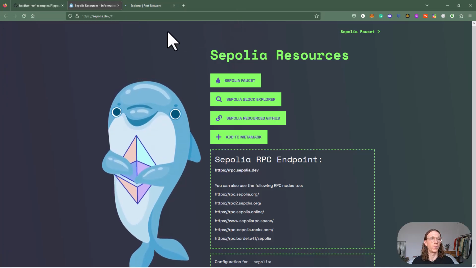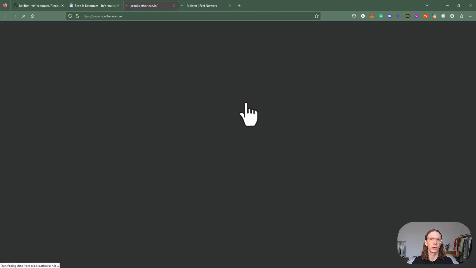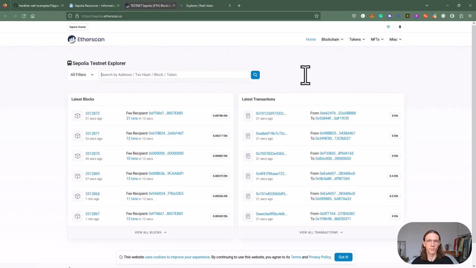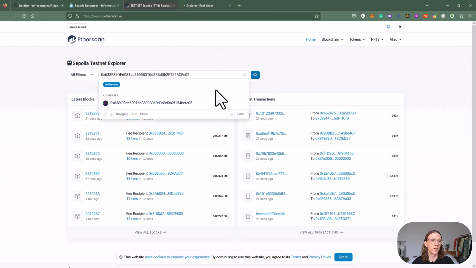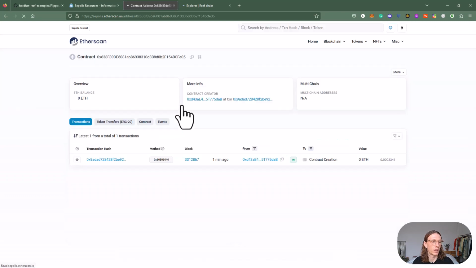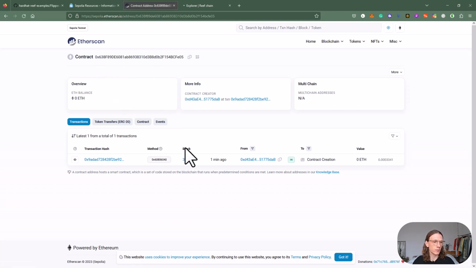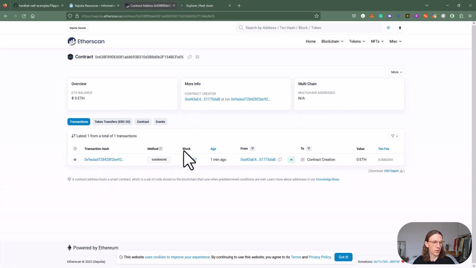So let's go back to our sepolia.dev and visit the Sepolia block explorer to check out if our contract is actually on Sepolia testnet. So gonna paste the address here, and there we go, found it. And basically now we have some information here. The contract address, we see our ETH balance, also the transaction hash 1 minute ago, and from my account. So that was successful. Very nice.